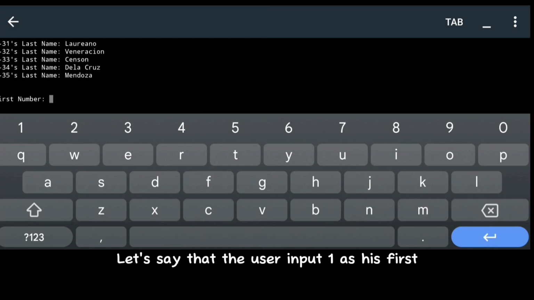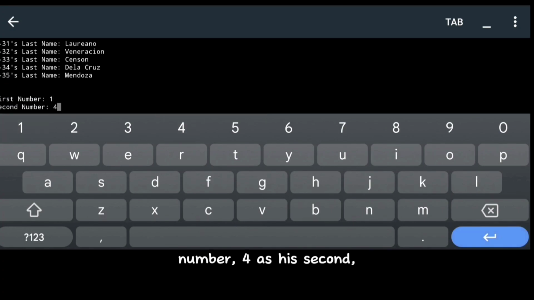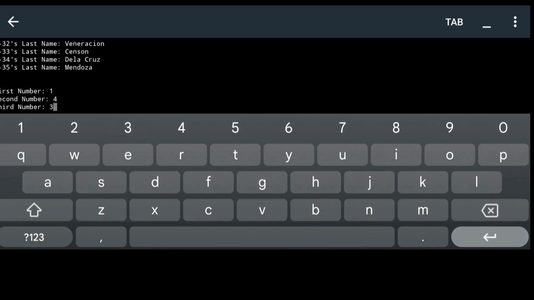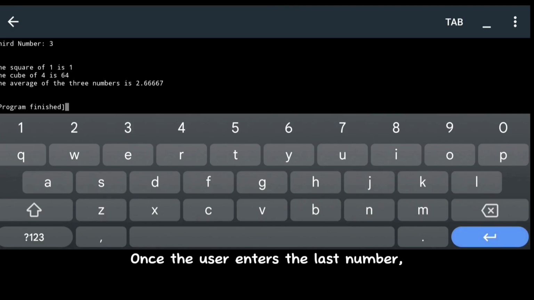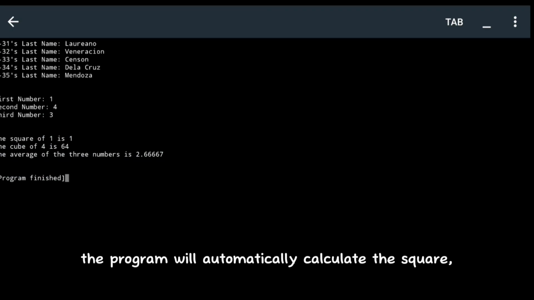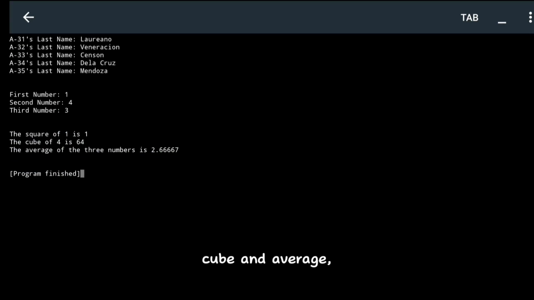Let's say that the user input 1 as his first number, 4 as his second, and 3 as his last. Once the user enters the last number, the program will automatically calculate the square, cube, and average. Just like what happened. As can be seen in the screen, it displays the results of the calculations.